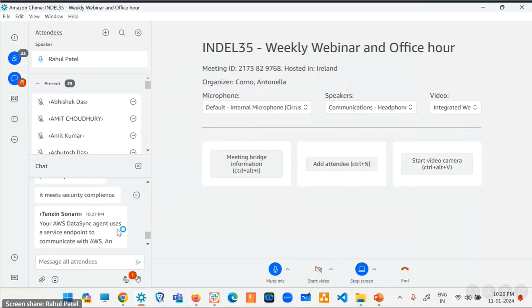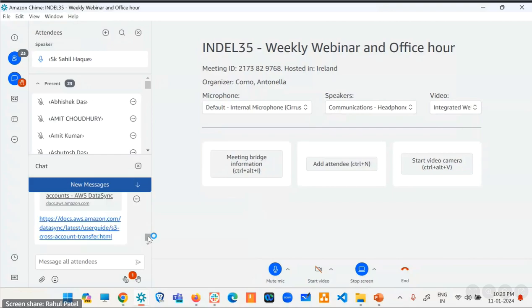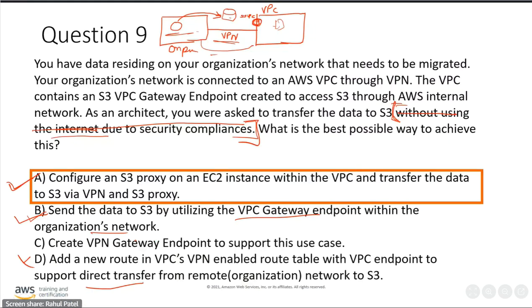Tanjim has also posted DataSync here. Yeah, DataSync is also there. So DataSync can also be used, but again, the DataSync option is not available in this question. Yes, sir. Yeah, it is not available in our options, so we cannot use it here. But as I said, there is some wording mistake here. If this sentence, this word, is not there, then this is going to work here. Okay.